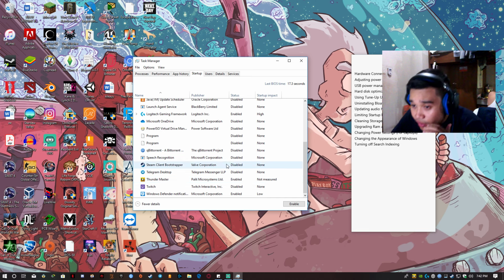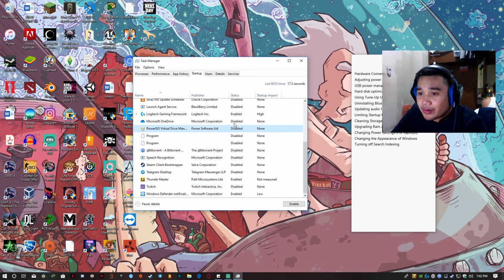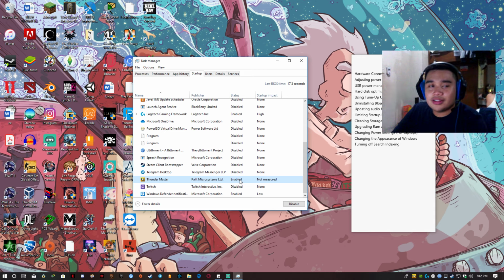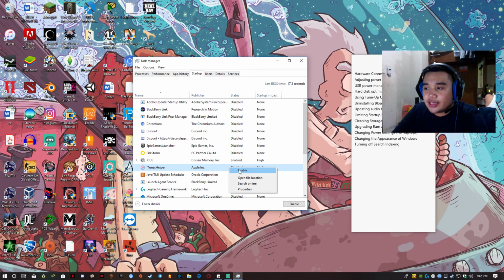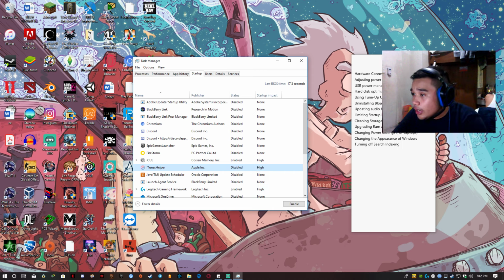And then we go to some which is like torrent, your Power ISO file, Logitech. Basically, these are all like gaming programs that I have. Some are disabled, and if you have disabled one, like for example our iTunes helper, you could easily enable it by right clicking and pressing it. And that's all for, again, limiting startup processes.